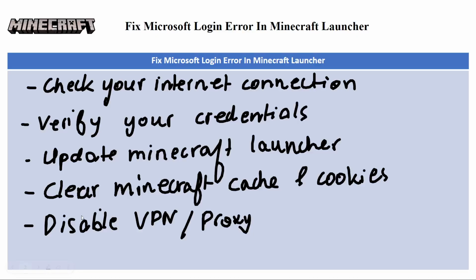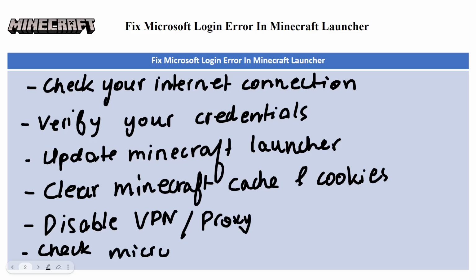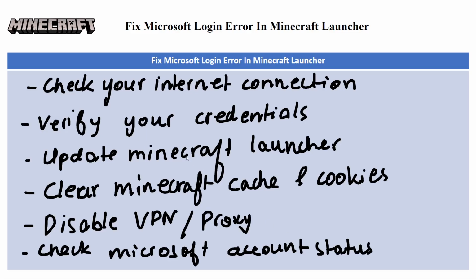The next one we have is check Microsoft account status. So check Microsoft account status. So verify that your Microsoft account is active and in good standing. There might be temporary issues or restrictions on your account that are preventing you from logging in.